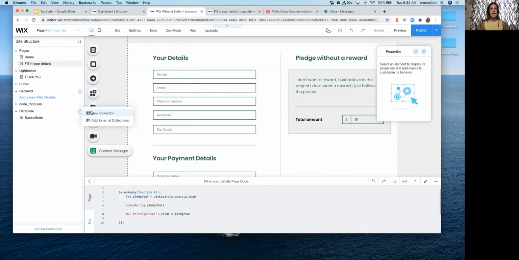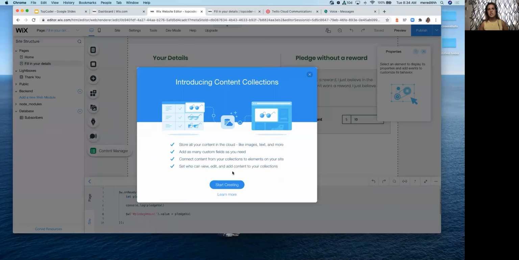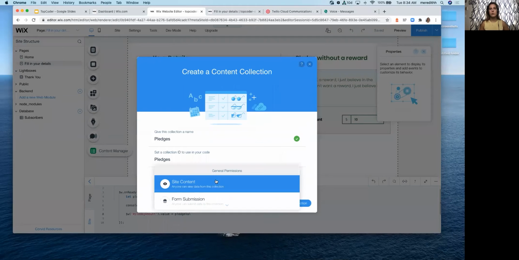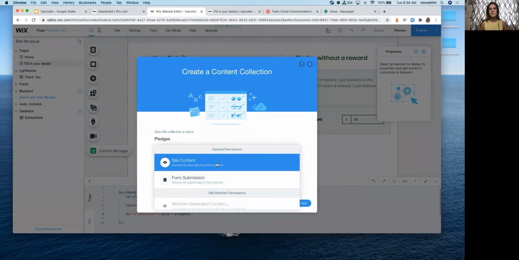So I'm going to just add a new database collection here. And I'm going to go ahead and name it pledges. I can also control the content permissions here. So if it's site content, it's going to be read only for anybody visiting my site. If it's form submission, it's going to be write only for anyone visiting my site.